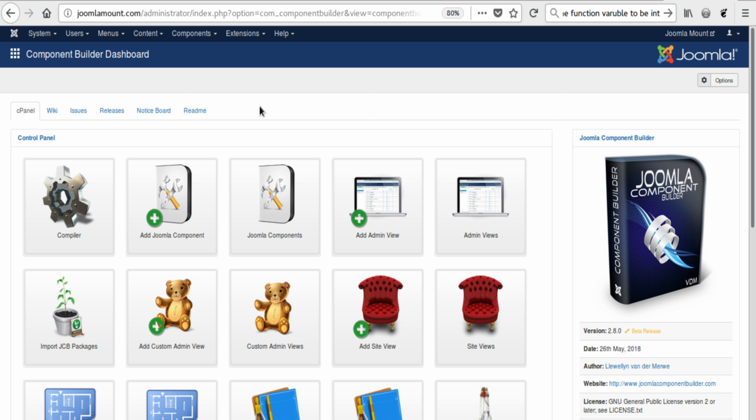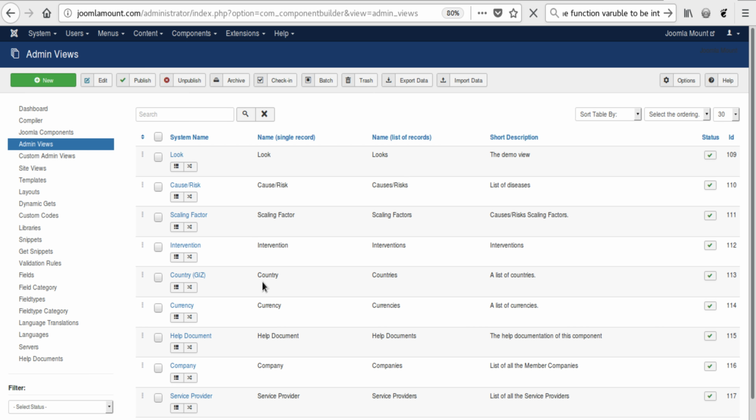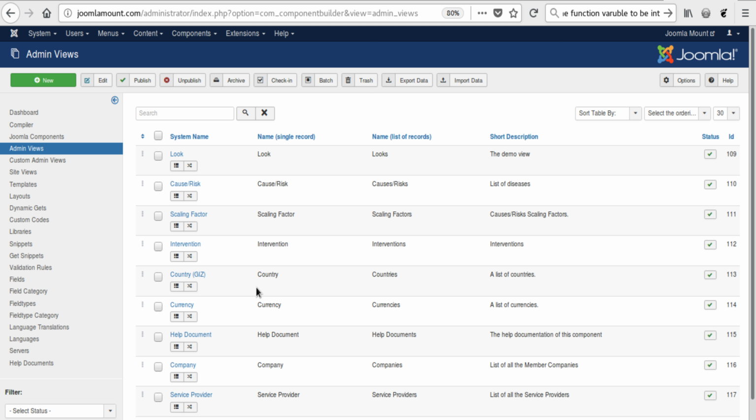Well, I'm happy to announce that we have added a very long-awaited feature to JCB. You'll need to upgrade to version 2.8 to actually get this feature. This feature, though, does affect how JCB builds the admin view, list view. So that means basically these areas where you've got lists of items.